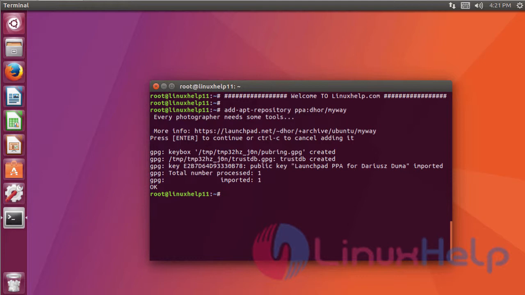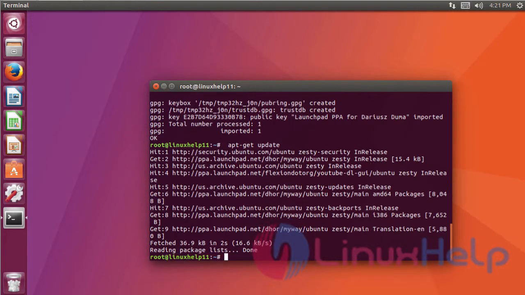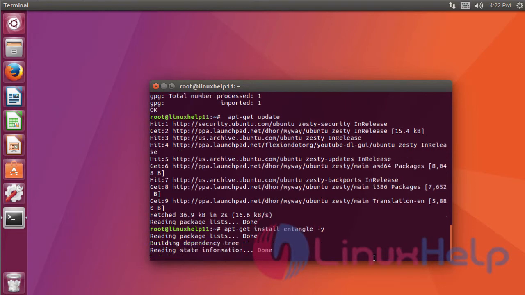After adding the repository, now we are going to update the repository using the command apt-get update. After updating the repository, now we are going to install Entangle using the command apt-get install entangle.